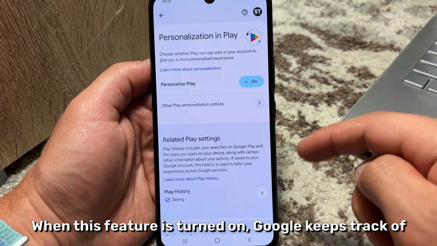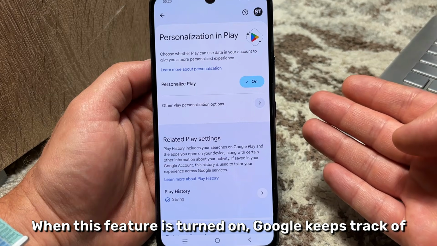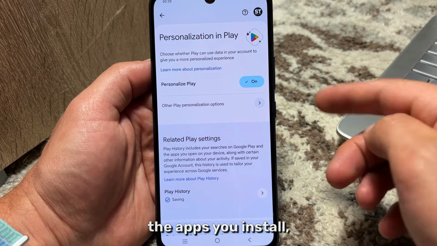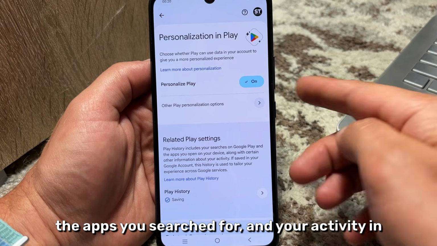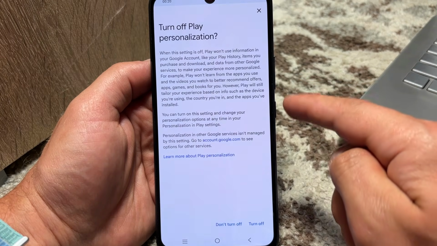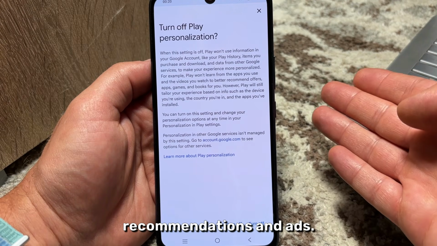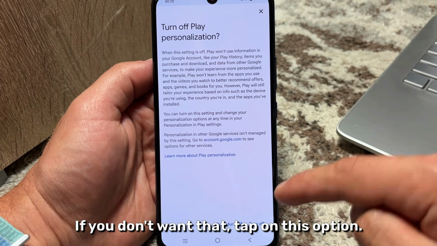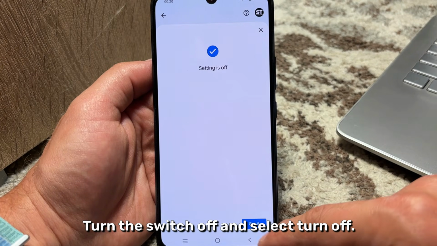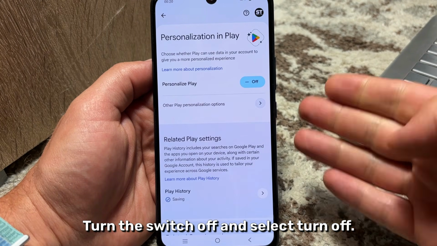When this feature is turned on, Google keeps track of the apps you install, the apps you search for, and your activity in the Play Store. This information can be used to personalize recommendations and ads. If you don't want that, tap on this option. Turn the switch off and select Turn Off.